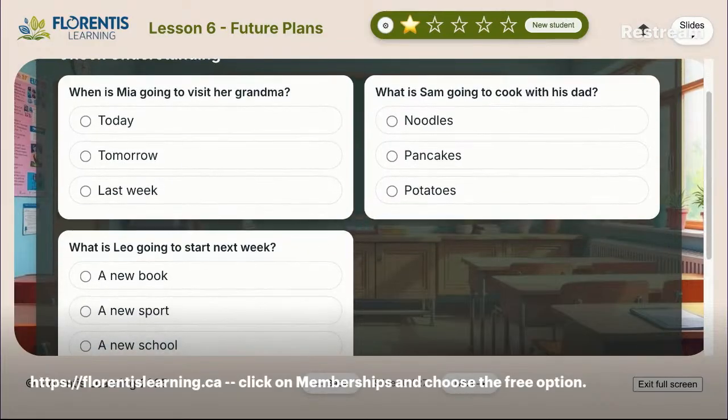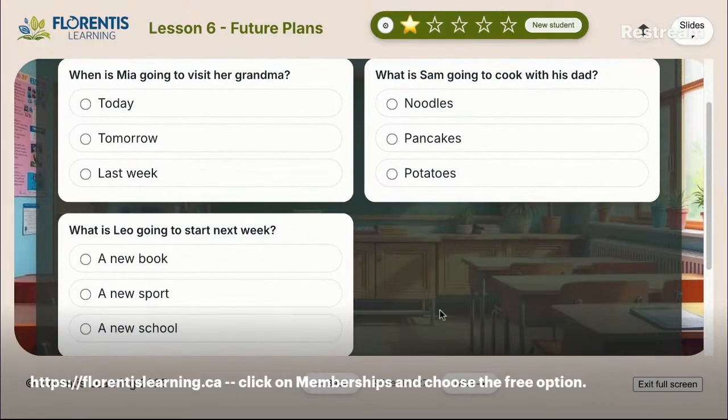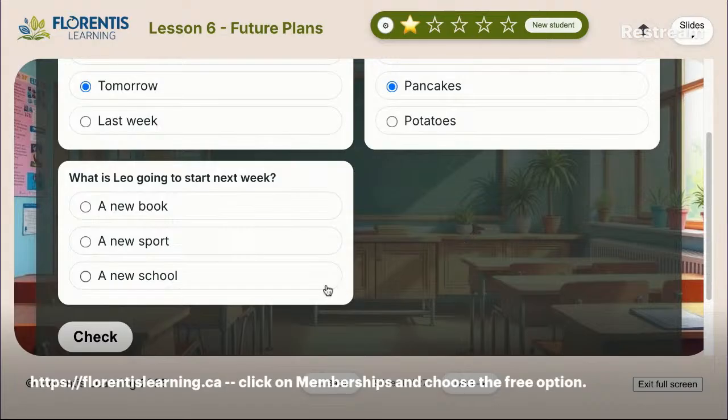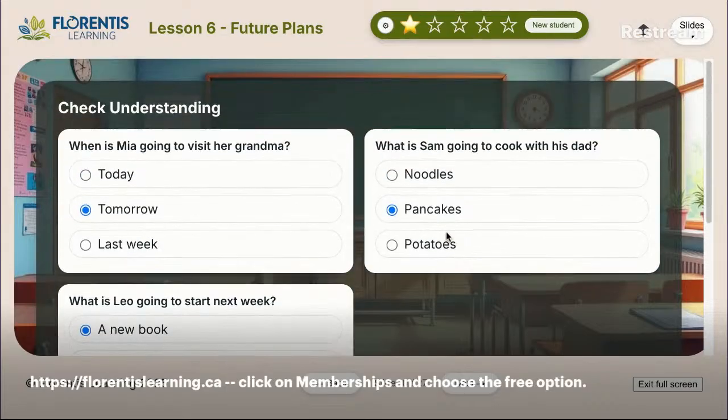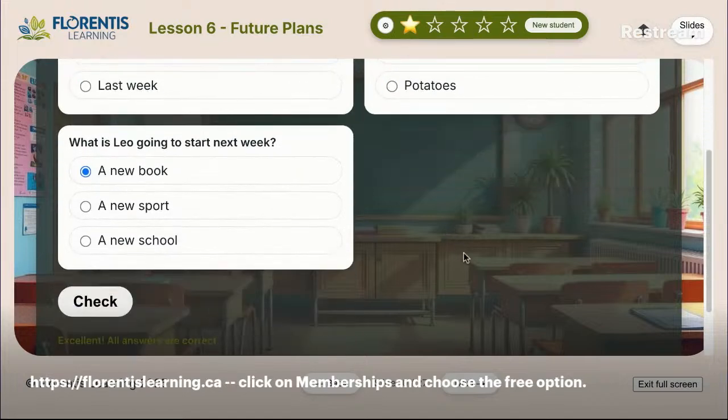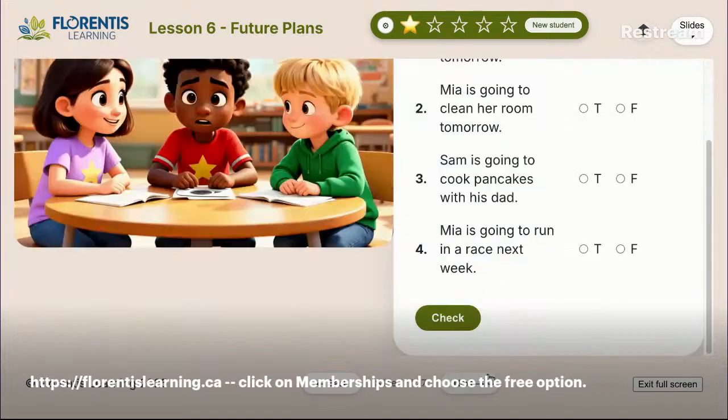And so we see that application in the story, and then we get in and we have just a few check for understanding questions. So when is Mia going to visit her grandmother? She's going tomorrow. What is Sam going to cook? I don't remember. I think it was pancakes, actually. And what is Leo going to start next week? We would check our answers, and it tells us that all of our answers are correct.